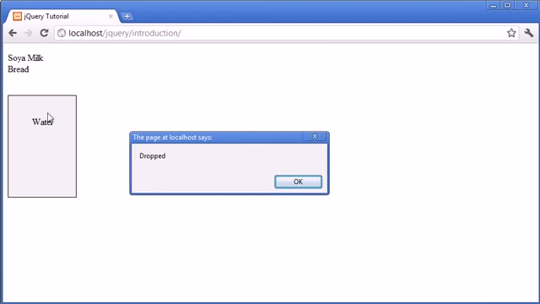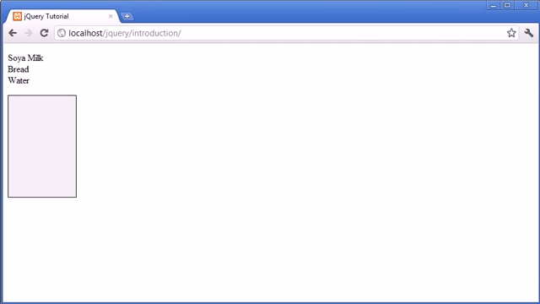So yeah, it is working. As I drop this element over, we have this dialog saying dropped, and then that reverts back to its original position.